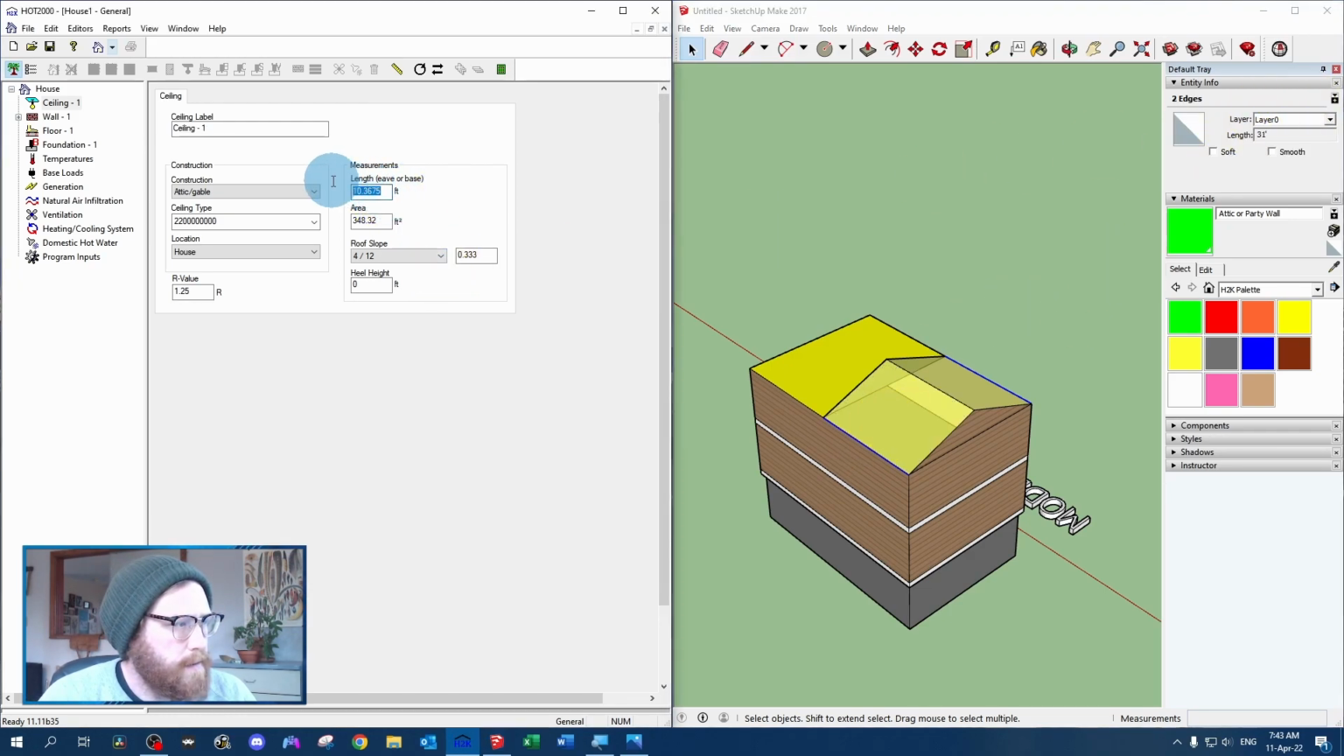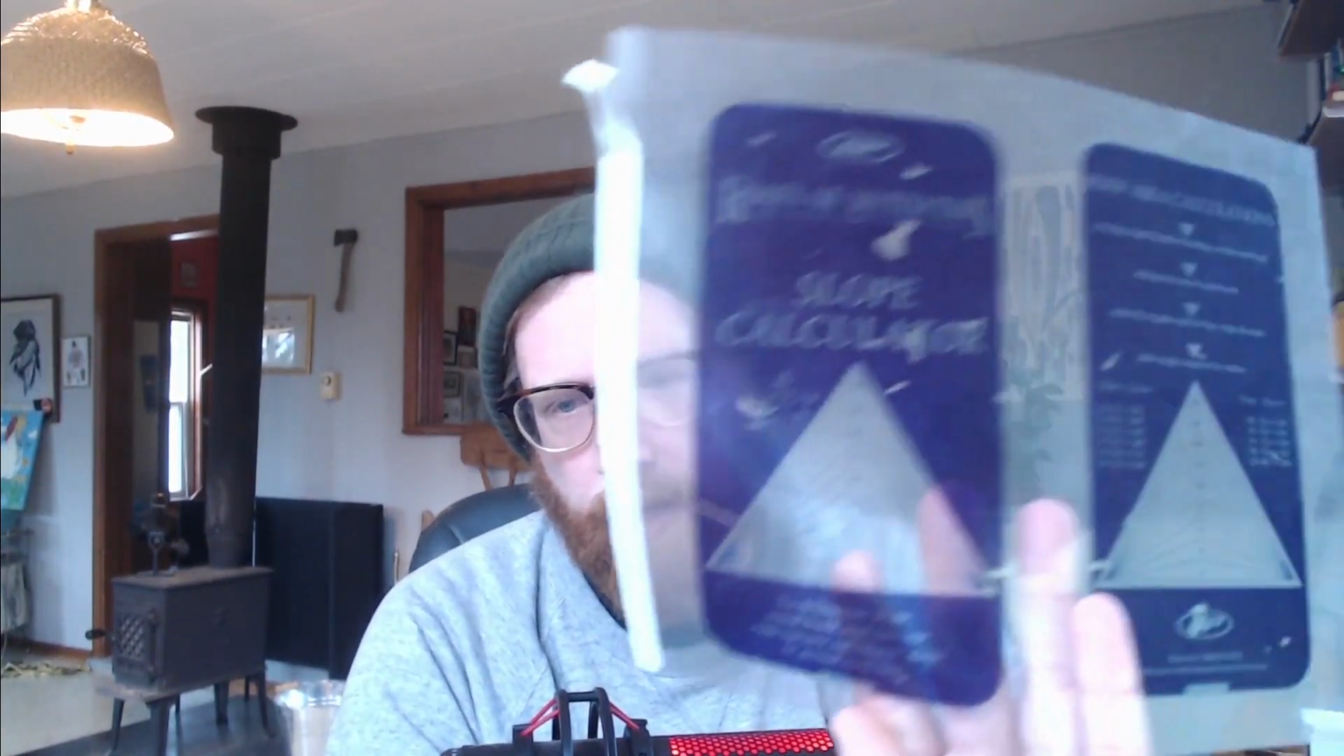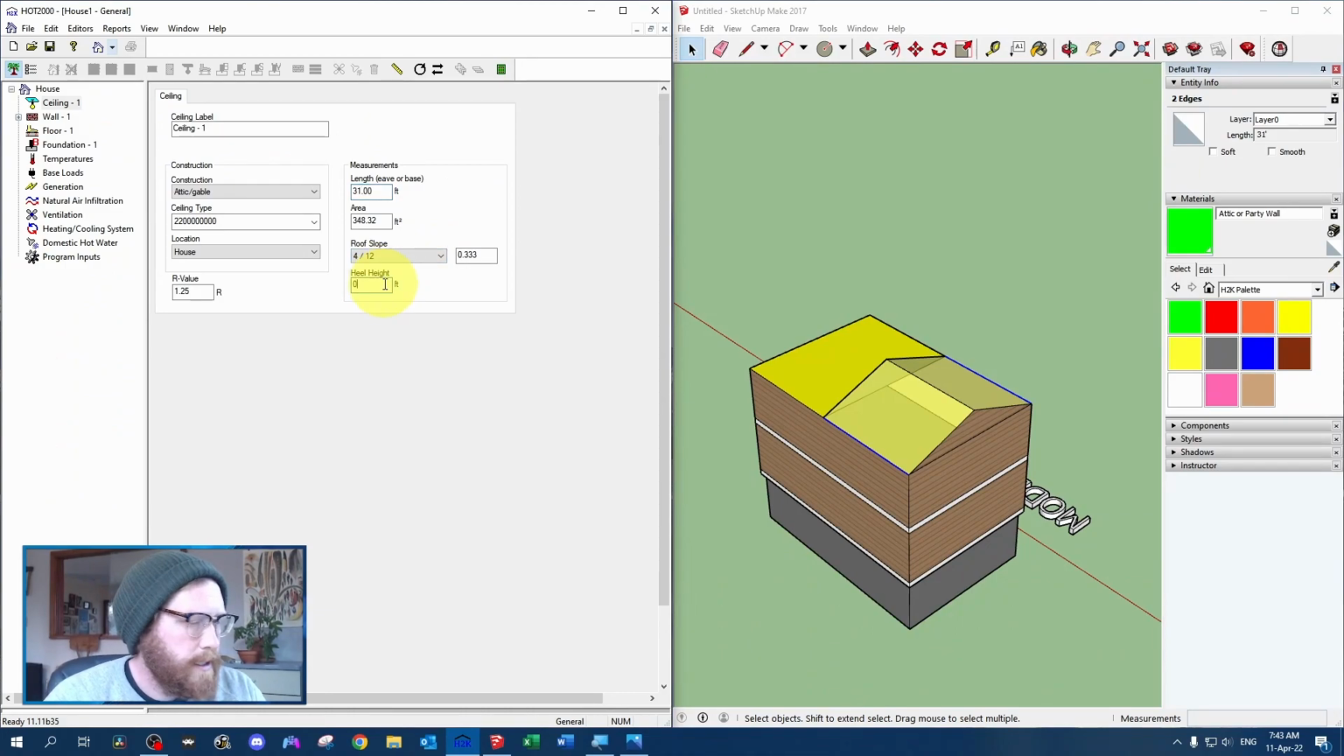So 31 for our length. And if you're doing an existing home, you can leave the roof slope 4/12, or you could print something like this onto a transparent plastic sheet, which lets you hold it up to a photo and see the roof slope, but you are allowed to use the default 4/12. And then for heel heights, for existing homes, if the house was built before 1990, the heel height is 0.33 feet. If the house is 1990 or newer, we use 0.43 for the heel height. And those are what you always use.